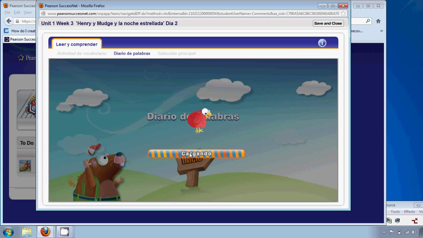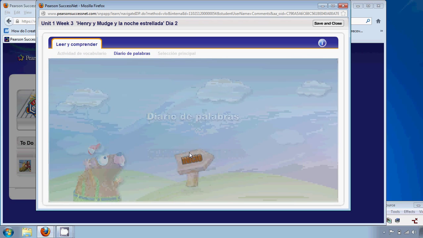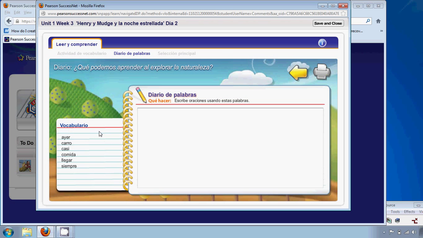Click en Inicio, start. And on here they can pick one of the high frequency words and type a sentence. If they can do all of them, that'd be even better. I'm just going to start with the first one.